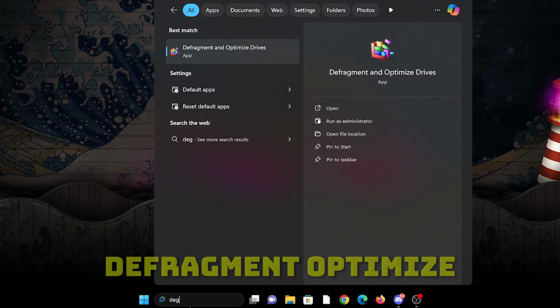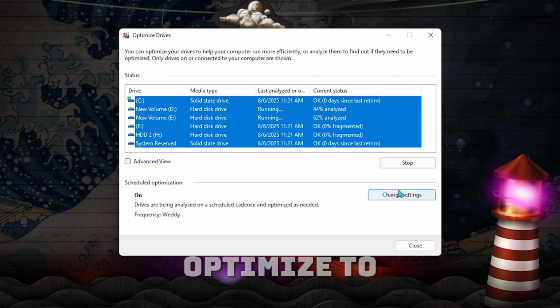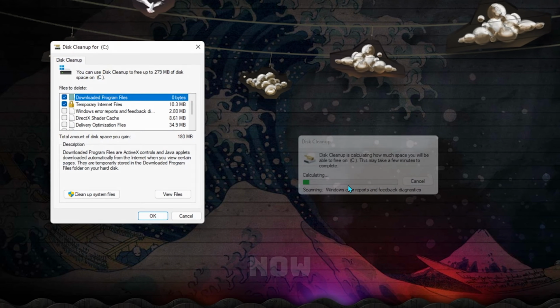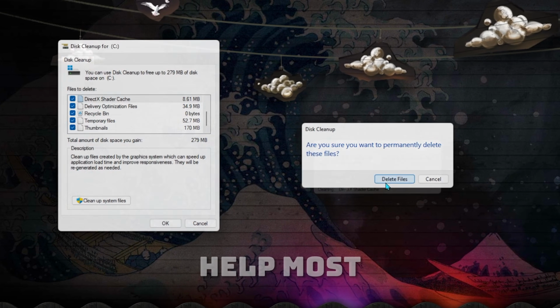Now type Defragment Optimize Drives. Open it and select all your drives. Then click Optimize to clean them up. Next, search for Disk Cleanup and select your drive. Now check all the boxes and press OK to delete junk files. This should help most of the users.